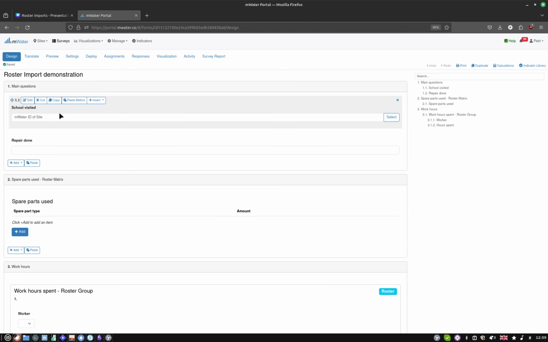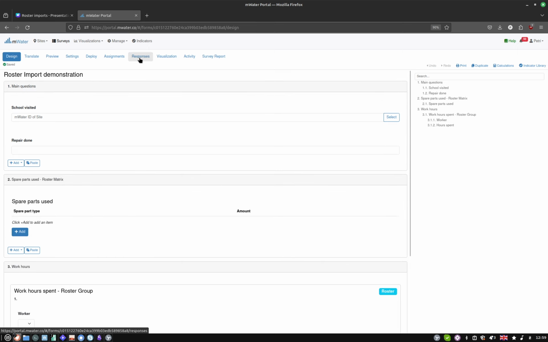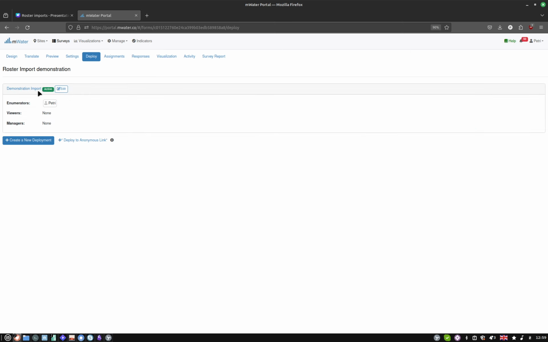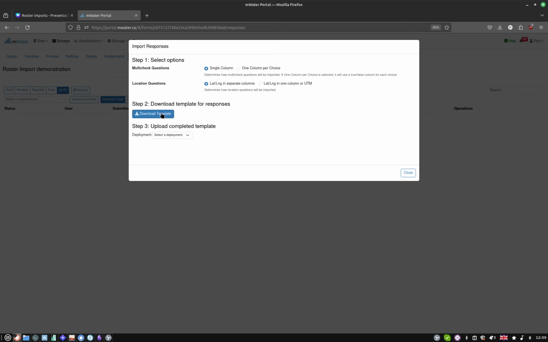But let's say that we have some historical data or data from somewhere else, and we want to import it into mWater. And there's something special about importing rosters that we need to take into account. The basic flow is the same as when you're importing data into mWater. First we must make sure we have a deployment somewhere that can take the responses in. And then we go to survey responses to get our import template. We can get it from this import responses pop-up. We'll get the template. Now let's jump to it.